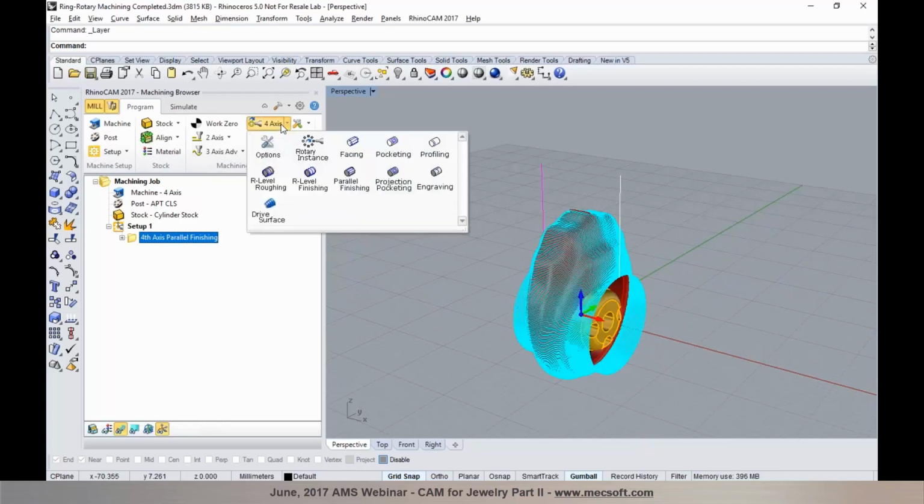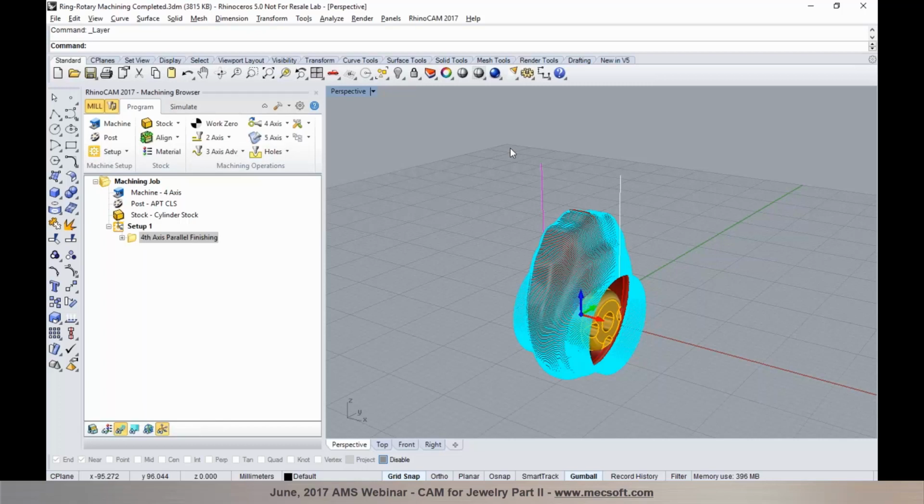Now the 4-axis indexed and continuous methods are available right from our Expert configuration. So if you're using Expert, Pro, or Premium, you could be programming continuous 4-axis as well as indexed 4-axis toolpath methods. So this is how you can program the actual ring models using indexed and continuous 4-axis methods.